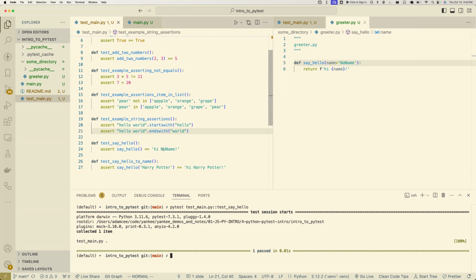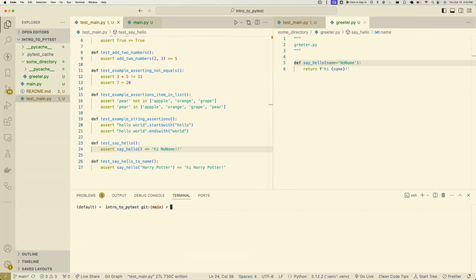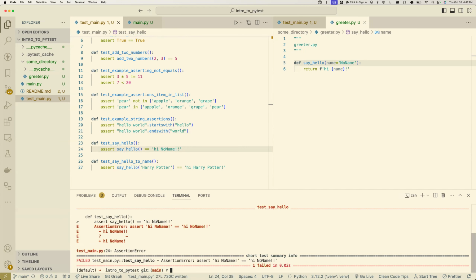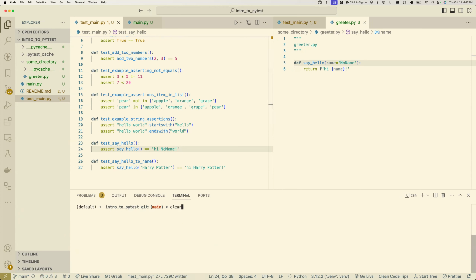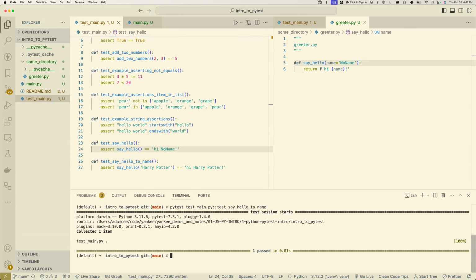Let's cause this to fail. Let's add an extra exclamation point. So we can see here that only that one test ran, right? Which is now failing because we added the extra exclamation point. And if I wanted to test some other test, say hello to name, for instance, we would do it like that. Yeah, excellent point.